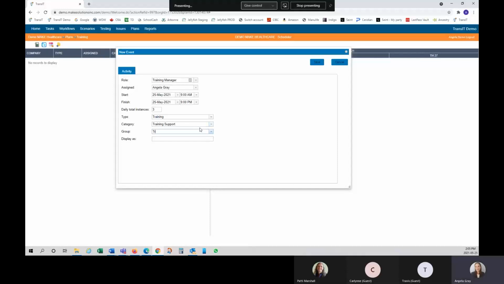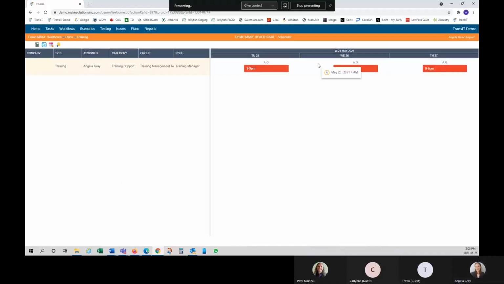And the group will say training. And save. So now I've actually created those things properly, as you can see, because I gave them the appropriate duration of time. But evidently I'm not signed up as a training manager. So since I'm not signed up as a training manager, I would need to go through the list to find someone that is, and I know that there's nobody that is.